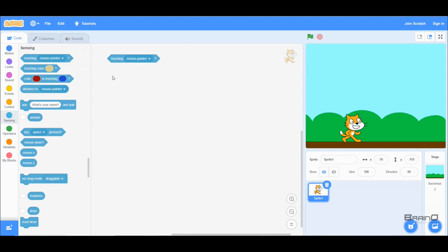Now the first thing to note here is that this touching code block is of shape hexagon, and all the code blocks which have hexagon shape can only return two values. It can be either true or false. So basically these hexagon shape ones, this touching color 1 is touching color 2, or this key space press can only return a boolean value. Now we can use these boolean values in our if and if else code block, as well as some other condition code blocks. So let's look at this touching mouse pointer.